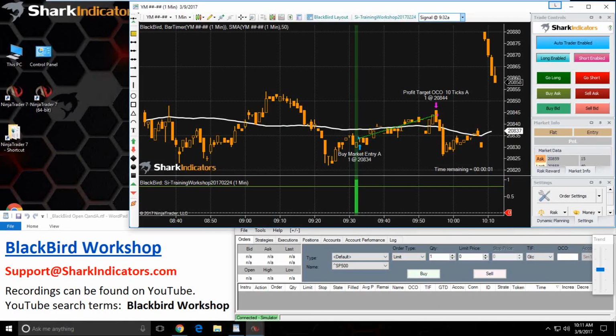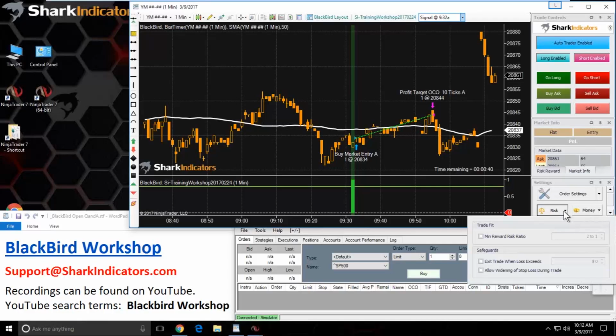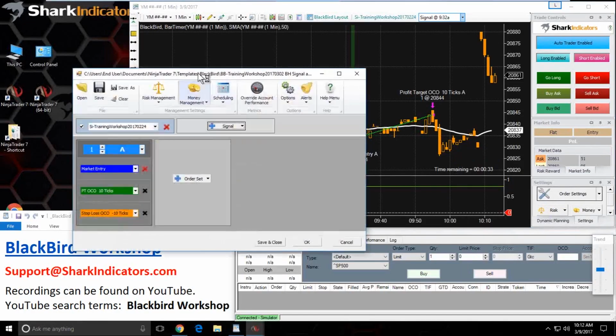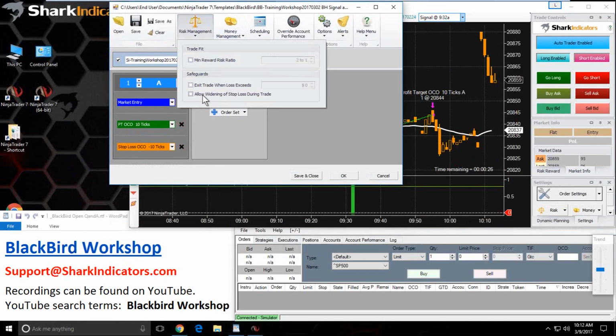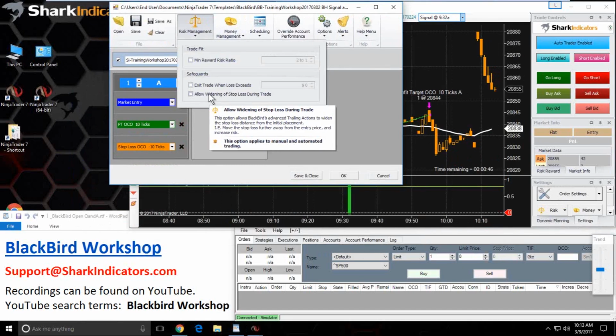So in the risk management parameters, there's a setting called allow widening of stop loss during trade. Let's pull that out of here. That's one of those little settings that does not get talked about much or asked about much. Allow widening of stop. Okay.